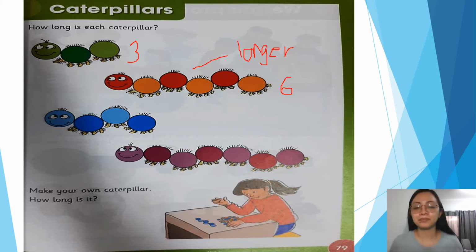Let's continue. How about the blue caterpillar? The blue one is how long? It is a 4-circle caterpillar. While the purple one, how long is it? Let's count. 1, 2, 3, 4, 5, 6, 7. Now, which between the blue and the purple is the longer? Okay, so we have the purple one. This one is longer.